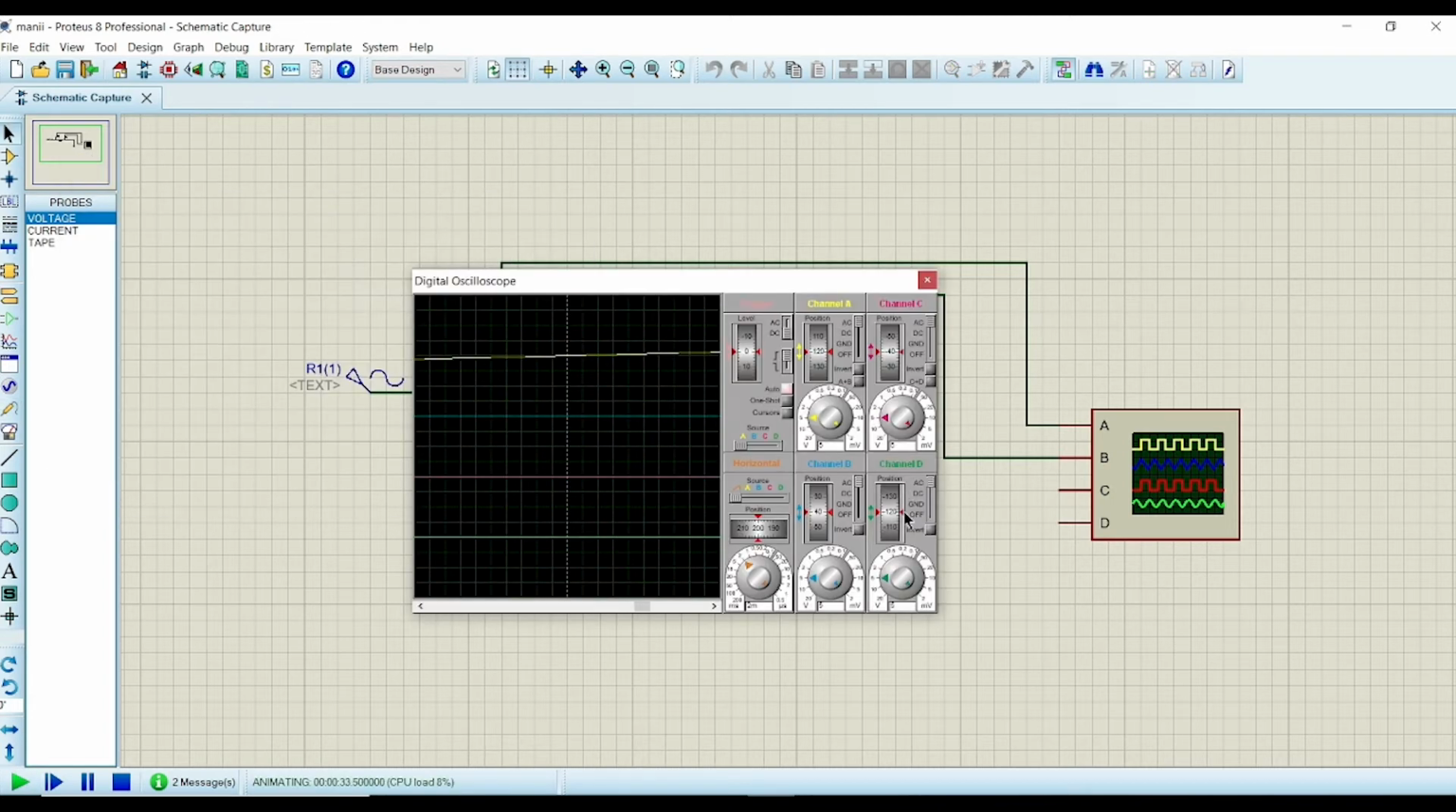This is the oscilloscope window. The signals are plotted here on the graph, and this y-axis shows the voltage and this x-axis shows the time. Here you can adjust the time. Here I am only using the A and B channel. So here you can turn off the channel C and channel D also. Now this is the A channel and this one is the B channel.